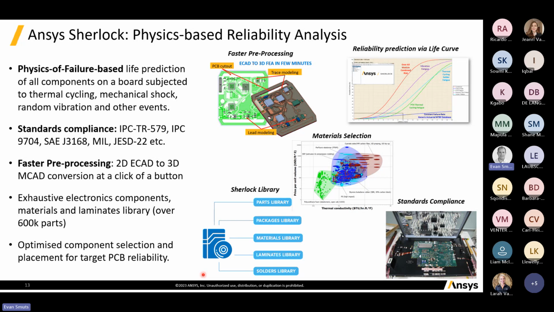And we can then use this in various ways. So one of them is standards compliance. Ansys products aren't necessarily tied to any particular standard, just because there are so many with different requirements, but we can be used as a tool to meet these requirements. So we can use Sherlock to say, will our PCB actually meet the requirements of this standard? We can interpret those standards and use Sherlock as a tool for that. And we'll see there are many other benefits to Sherlock as well.